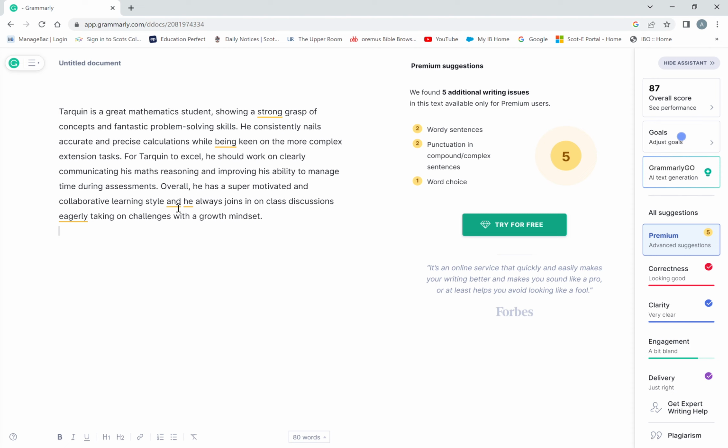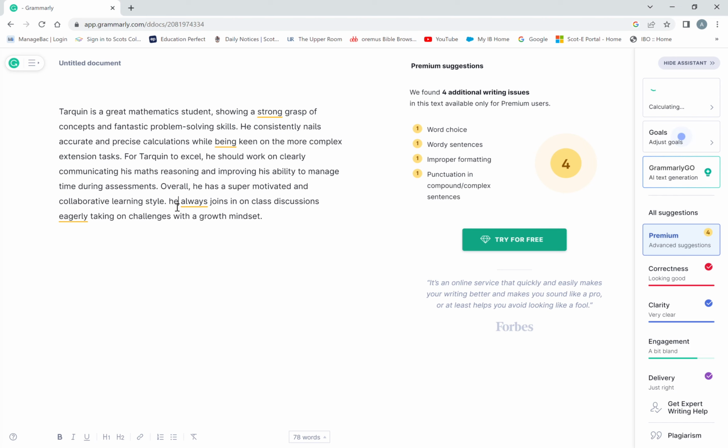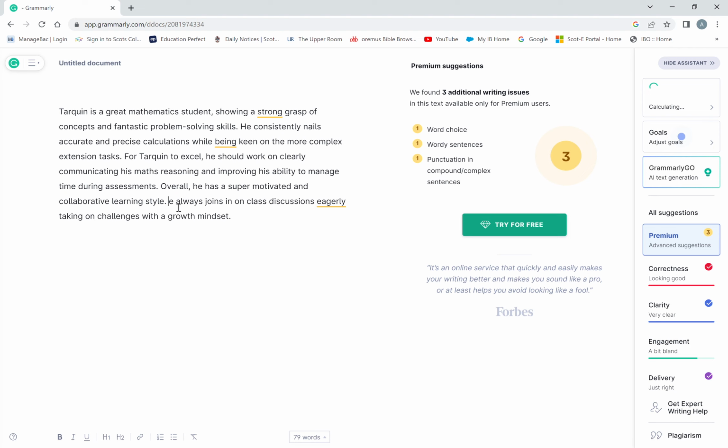If I've got "and" and I've got subjects on either side of "and", I've actually got two sentences. He has, subject verb, he joins, subject verb. So that's actually two sentences. They need to be separated either by a comma or a full stop. My preference is to make it a full stop, and that makes for a more readable report.